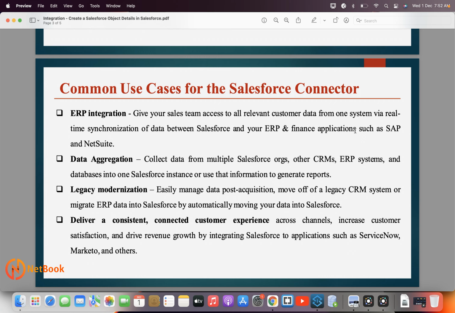Deliver a consistent, connected customer experience. So it's going to integrate with different applications like Sales Cloud, Service Cloud, Marketo, and other applications, and it will help us maintain the data in a consistent way, and it will help us give more customer satisfaction when using Salesforce for customer relationship management.